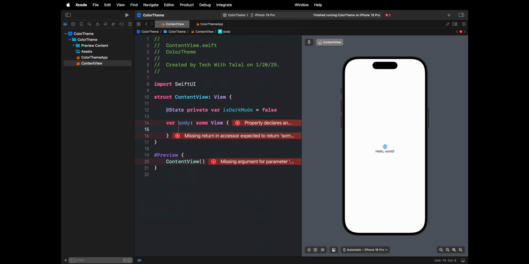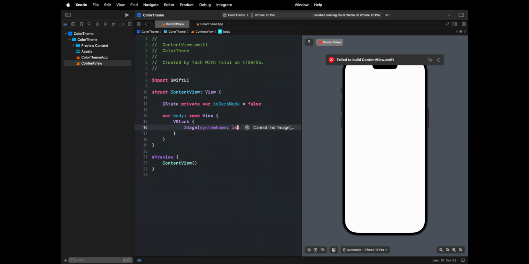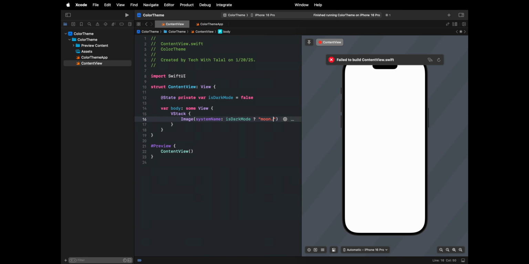We're going to start by creating a VStack like this, and then we're going to create an Image, and it's going to take in systemName like this. And so we're going to check if dark mode is on, so isDarkMode, and then a question mark. If it's on, we're going to return moon.circle, and otherwise we're going to use sun.max.circle. So this is very simple.